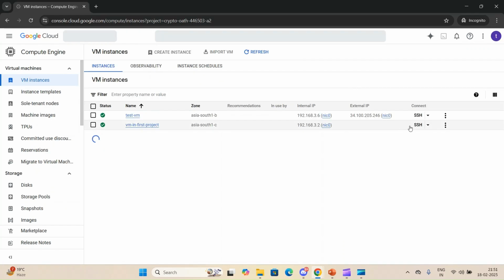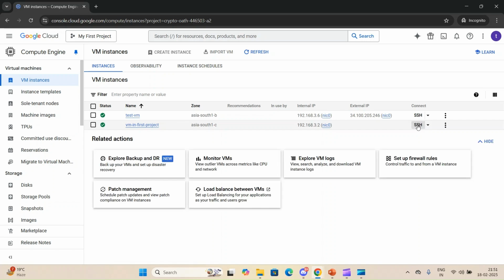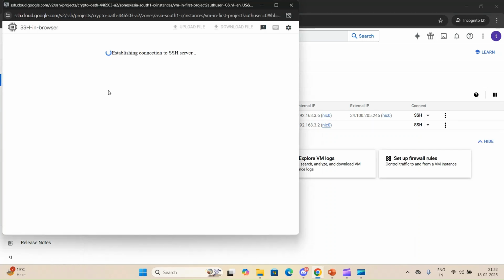So you can see after giving the permission, this button has been enabled. Now I can log in into this VM also. So I will click on SSH. Even though I've given all the permissions, it is still not able to connect. So there is something still missing that we forgot, and that is the specific VPC firewall rules.